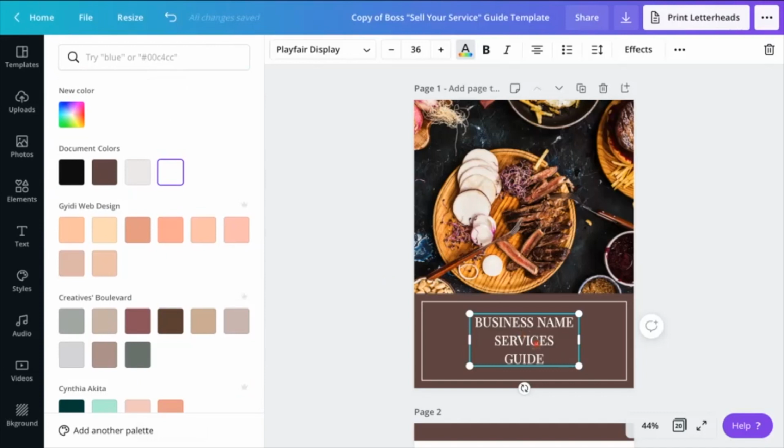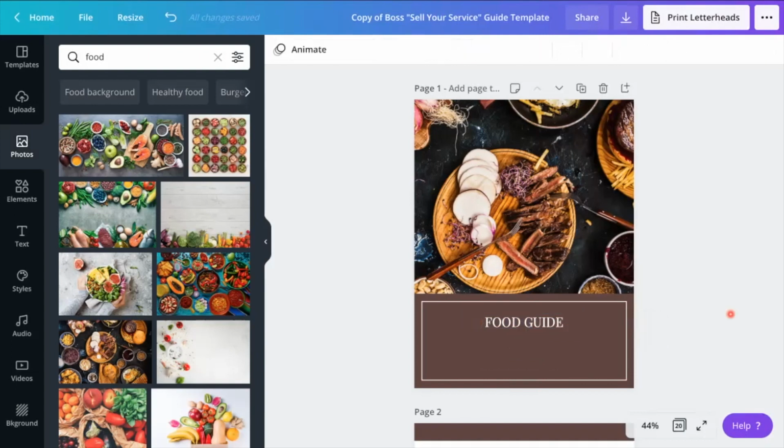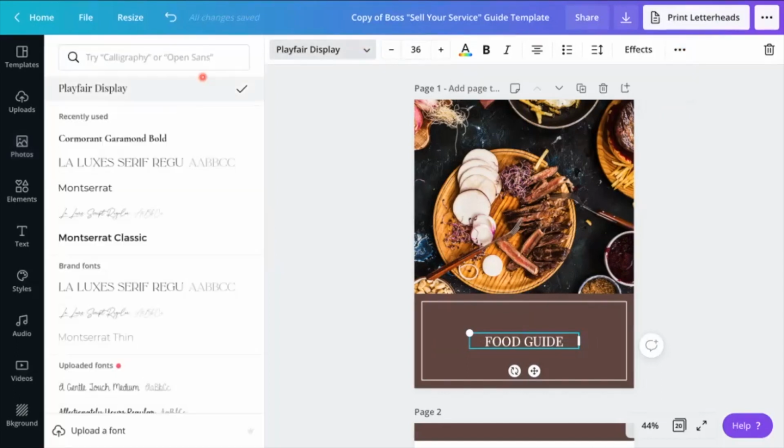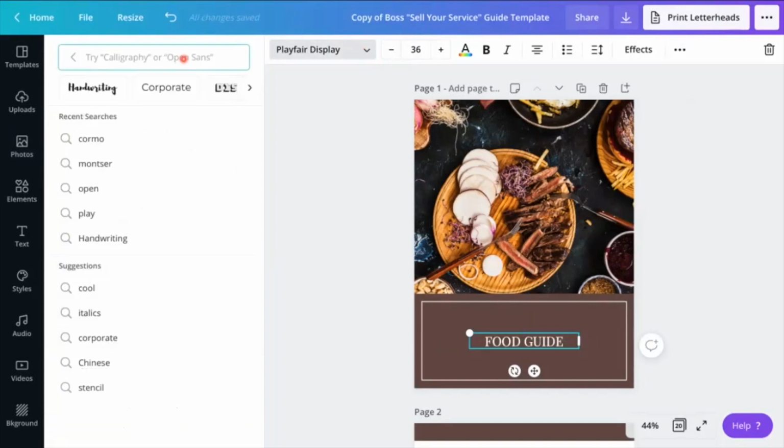But if I want to change my text, I'm just going to either select or just erase it all. Food guide. And it is in all caps because I have it set that way. I'm going to center it. As you can see, the purple lines show that it's centered. If I didn't want it to be in all caps, I would click this button here. If I want to change the font, I'll go ahead and do so. I can type in a specific font or look through the number of different fonts that Canva has available for you.